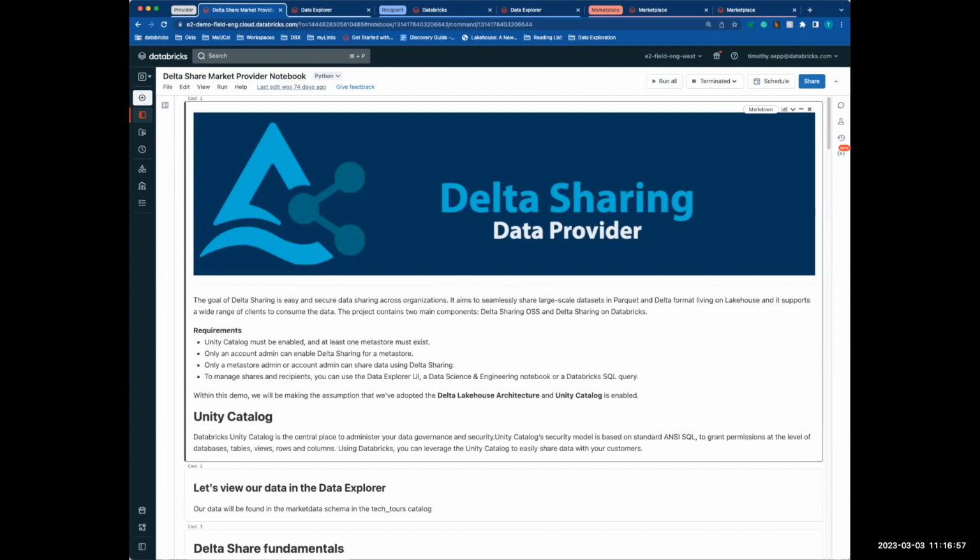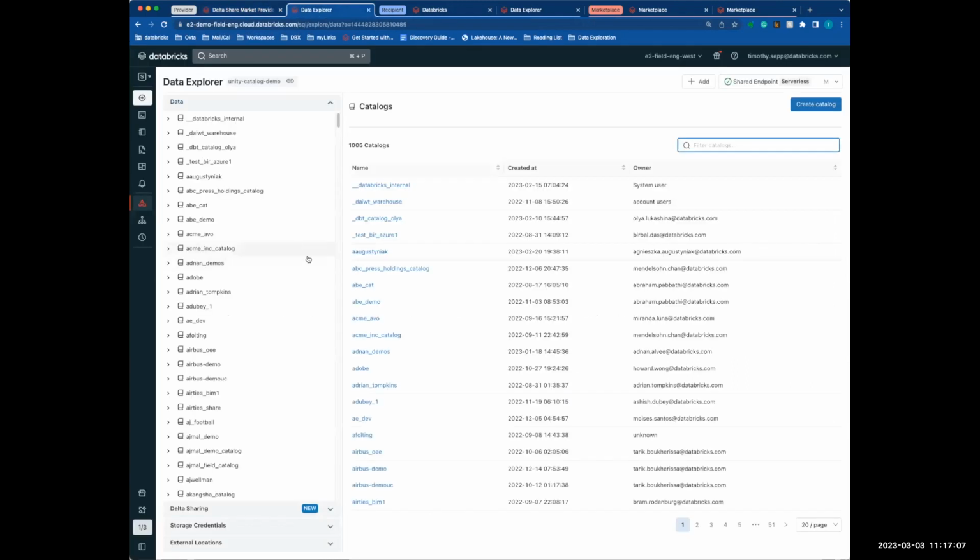A few things to touch on just in my environment here is I have two different areas set up. So you'll see up top here, I have provider, and in the provider, I've got the notebook and I've got the Data Explorer.